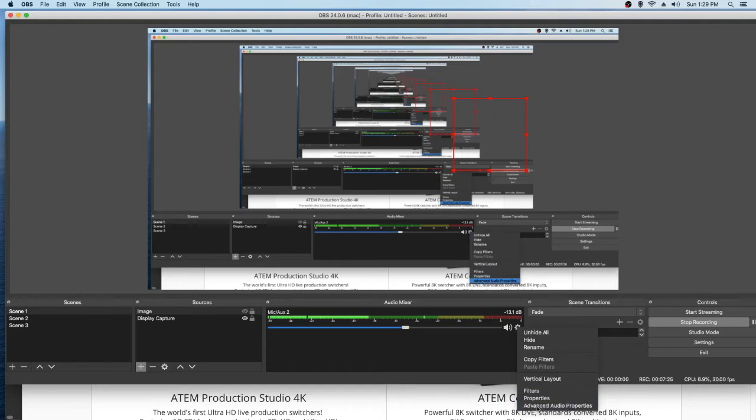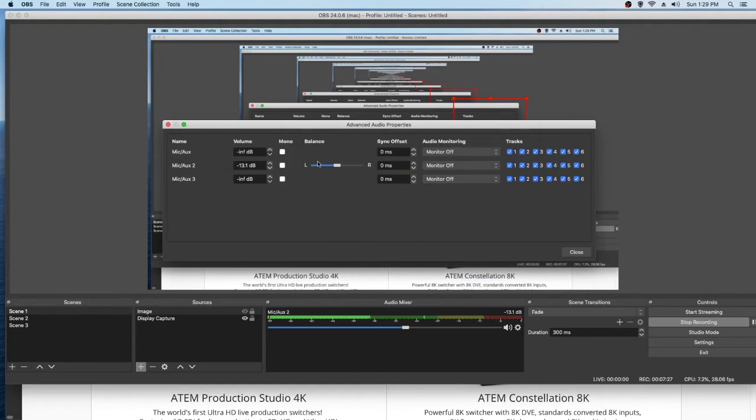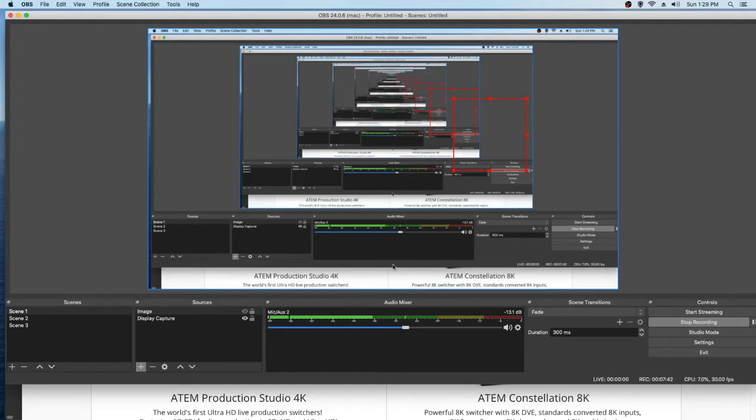So, I mean, I can show you advanced audio settings, and here you have your balance for left and right, your different mics and the volumes, the syncs if you're off sync on something, just a whole bunch of different things that you could play around with, which I'll show you more when we get to studio mode here in a second. Now you have your scene transitions, you have cut and fade.